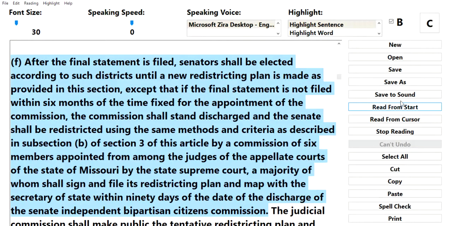F. After the final statement is filed, senators shall be elected according to such districts until a new redistricting plan is made as provided in this section, except that if the final statement is not filed within 6 months of the time fixed for the appointment of the Commission, the Commission shall stand discharged and the Senate shall be redistricted using the same methods and criteria as described in subsection B of Section 3 of this article by a commission of 6 members appointed from among the judges of the appellate courts of the state of Missouri by the state Supreme Court, a majority of whom shall sign and file its redistricting plan and map with the Secretary of State within 90 days of the date of the discharge of the Senate Independent Bipartisan Citizens Commission.